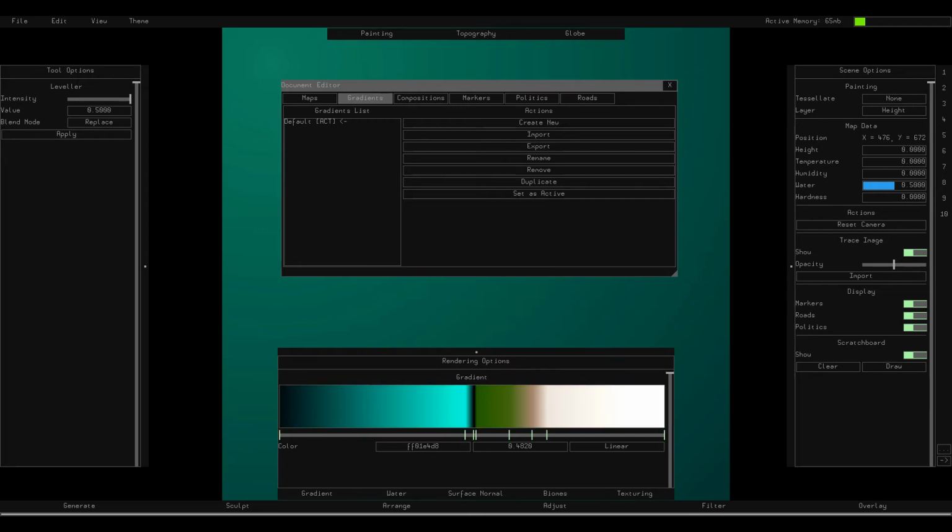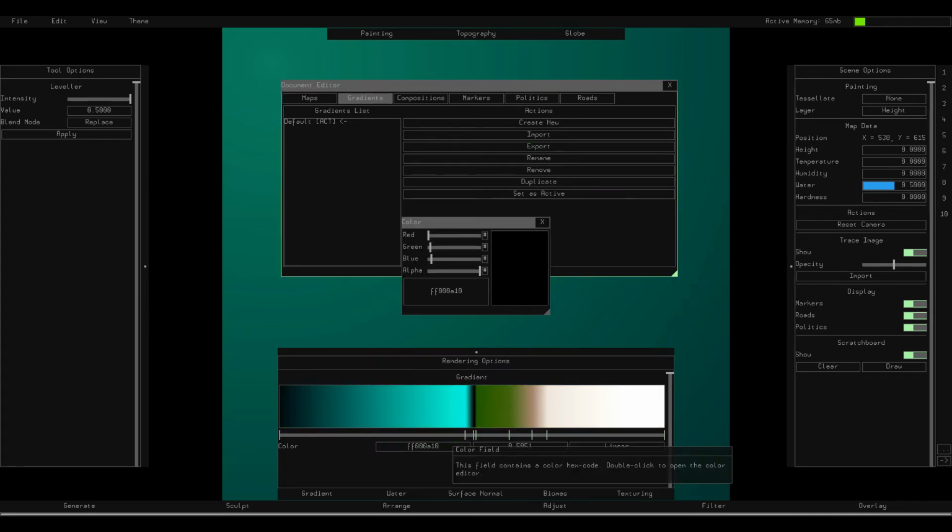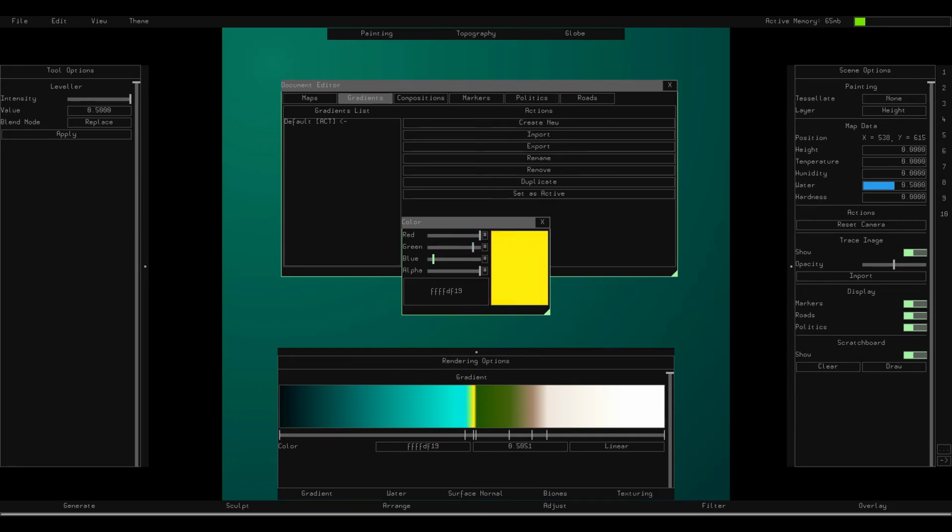Now we're going to go to the next one. And I don't want black sand for my beaches, so I'm going to go ahead and change it. Not blood sand, not neon yellow sand.